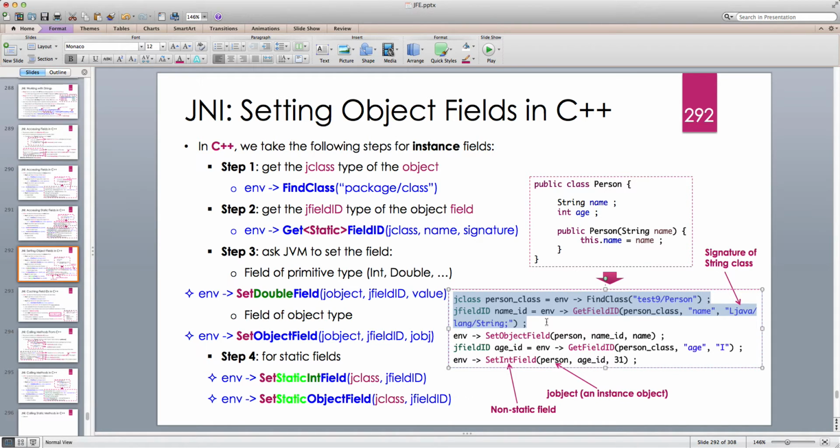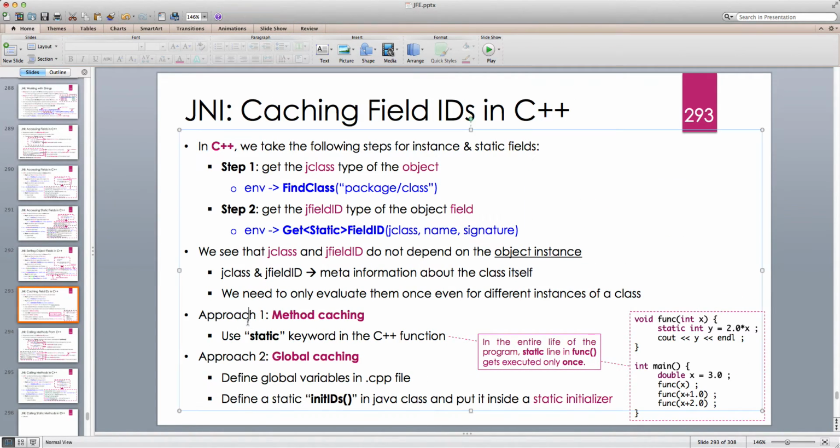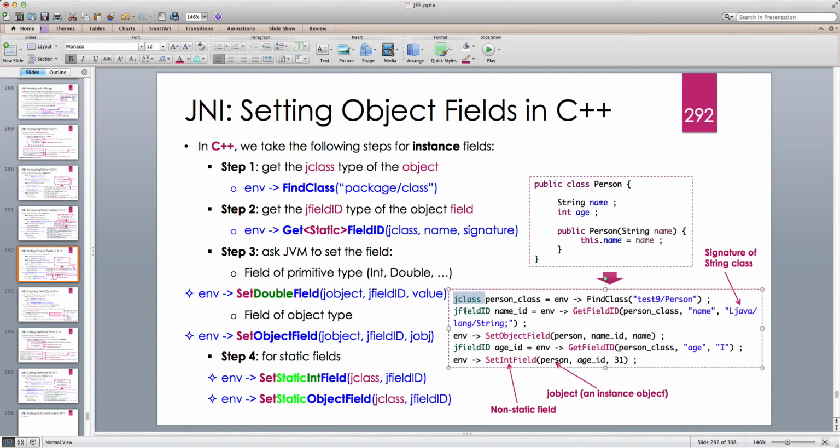But again, these two are not related to the instances of an object. These are class level. So we can somehow cache them such that the very first time that the C++ function is executed, these two values, the jclass and the jfieldID, are calculated. But in the subsequent calls of the function, these are not evaluated anymore. So how do we do that? There are two approaches here. One is method caching.